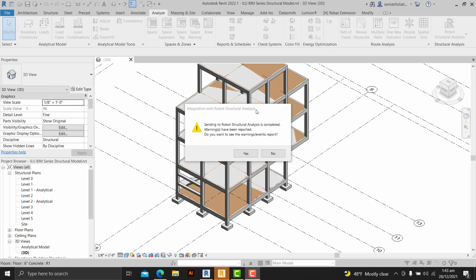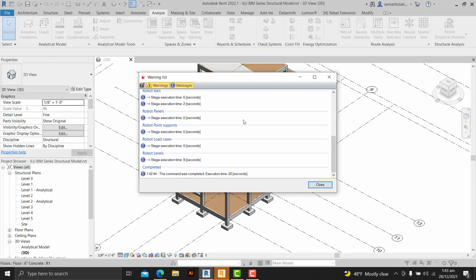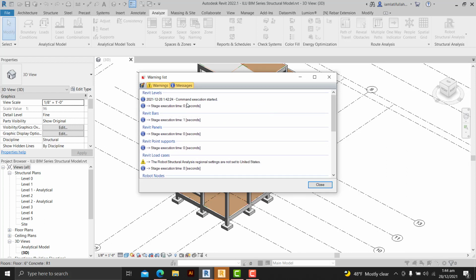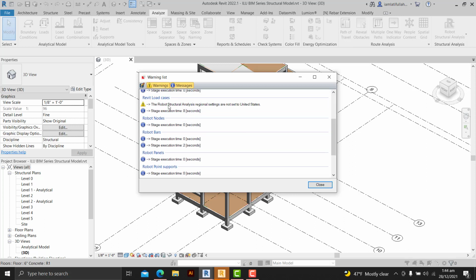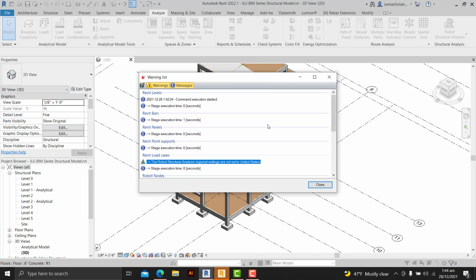Okay, so the model has been exported to Robot Structural Analysis, and now this message appears that integration is completed and warnings are being reported. If you want to see them, you should click on Yes. It will tell you what the warnings are. You see there is a warning, and it is about the Robot Structural Analysis regional settings not being set to the United States. This is not a big warning which you should worry about. You can close this and change the settings where needed.